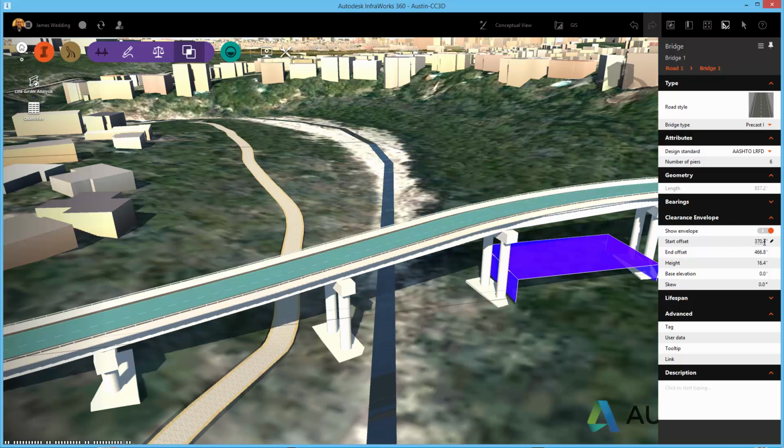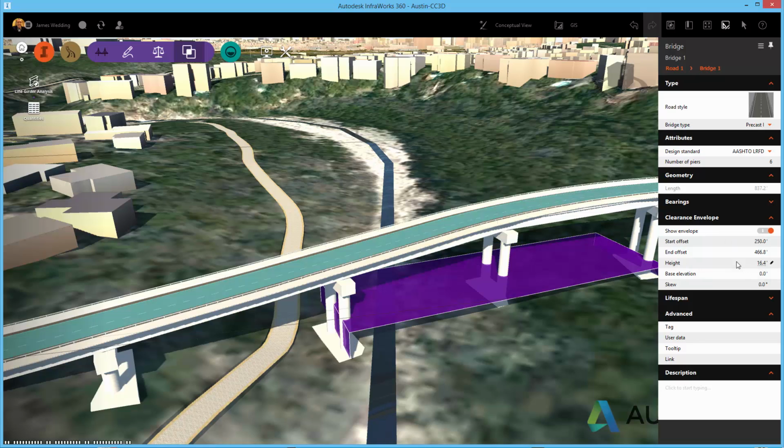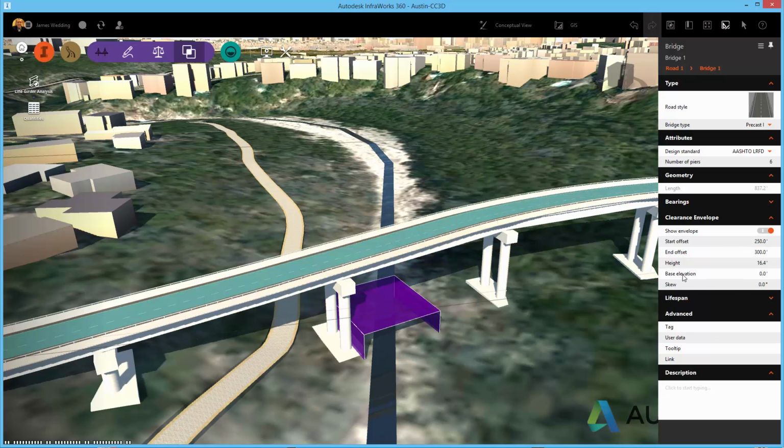Now, by adjusting the start and end offsets, you can see I'm moving that purple box, essentially where am I looking for clearance under my bridge? And then I can adjust the height requirement. Now, this could be for an at-grade intersection. This could be for a mast height if you're going over a recreational lake.